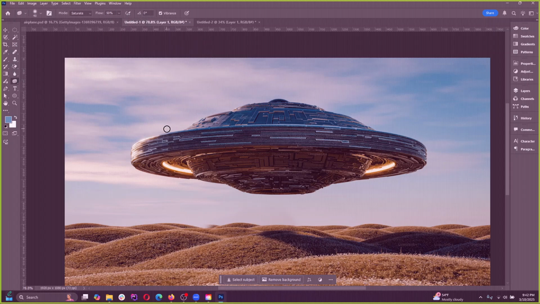The sponge tool removes color. Actually, this one's doing the opposite. It's adding color. If you set this to desaturate, it'll remove color. If I do this enough, eventually this should turn black and white.